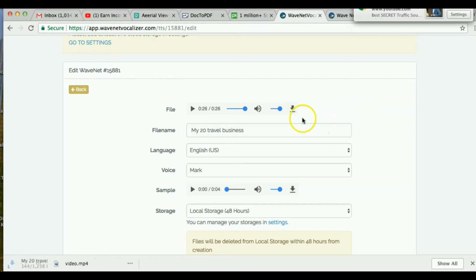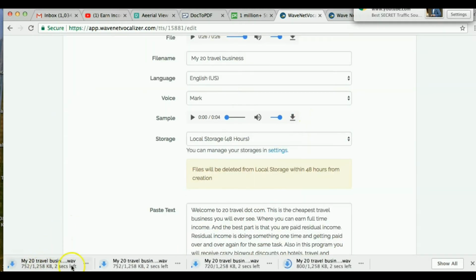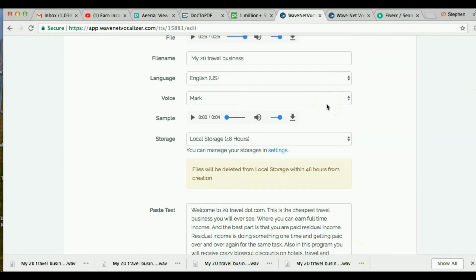Okay, so as you see right here, it's downloading. I accidentally pressed it more than one time, so it's downloading more than one time. It looks like it downloaded 4 times, but that's okay. So now that we have our footage and our voice, we want to find our music.